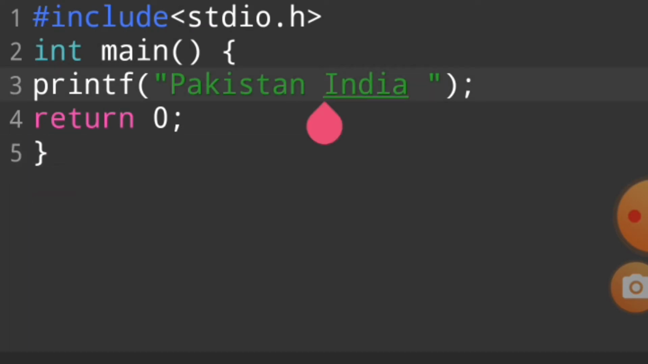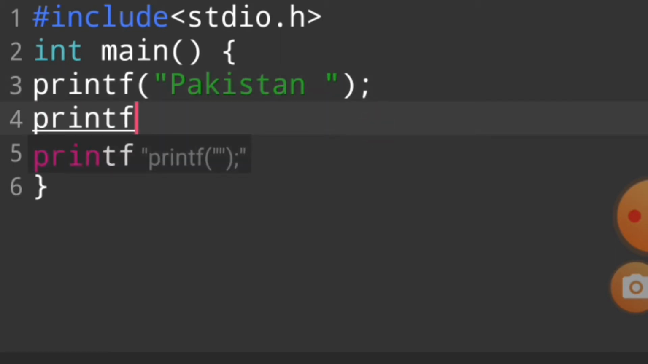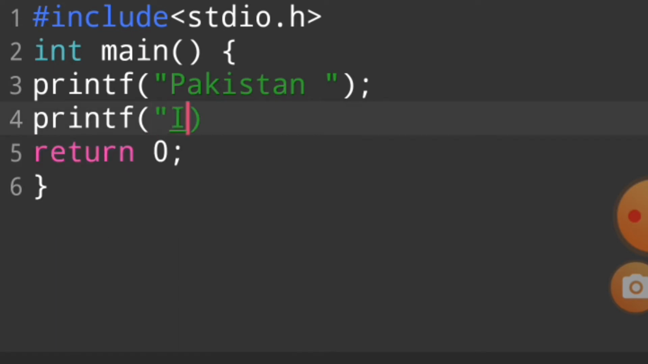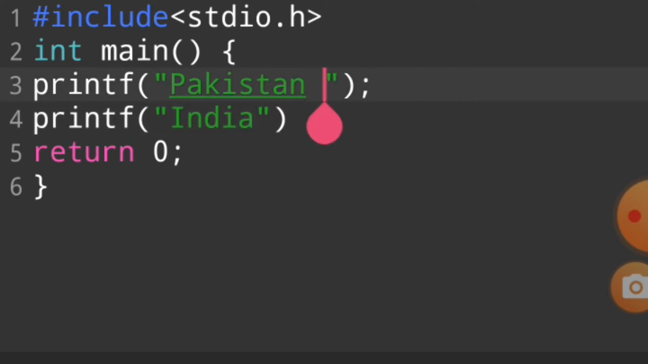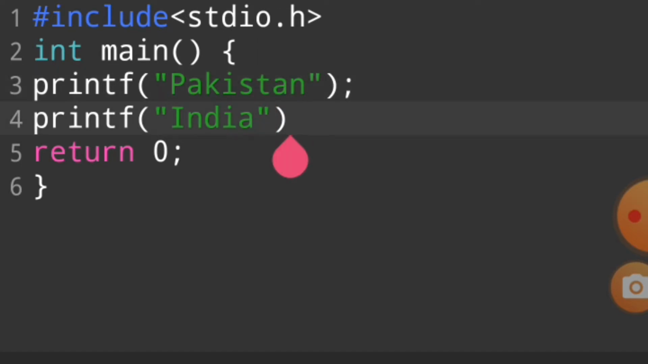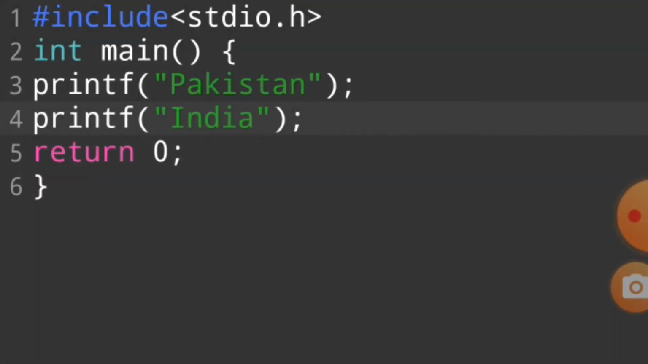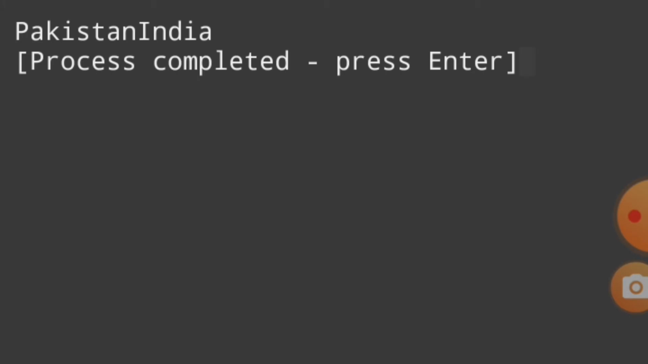If I want to print India on the next line, and then for the next line I use another printf function, Pakistan and India should be printed on different lines. This program is not working very well. When I run this program again, see, Pakistan and India are not printed on the next line.